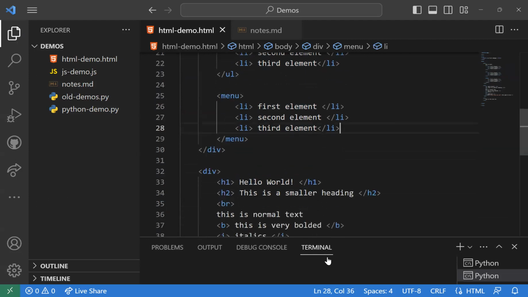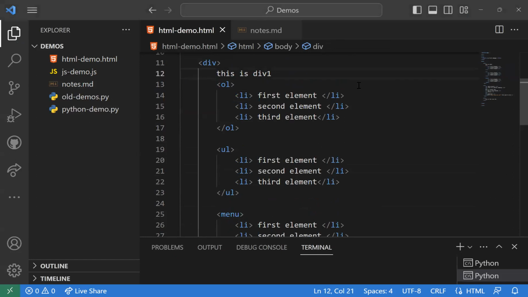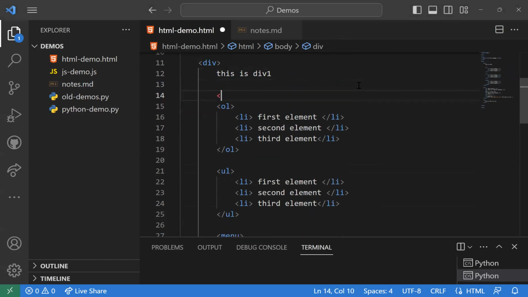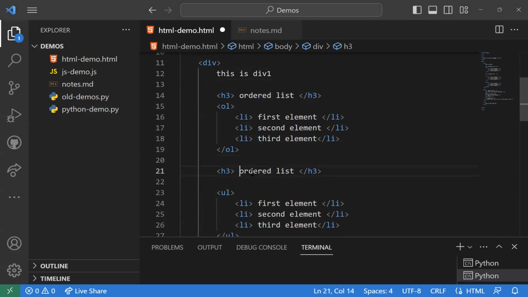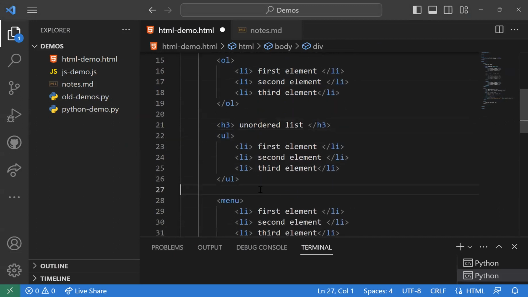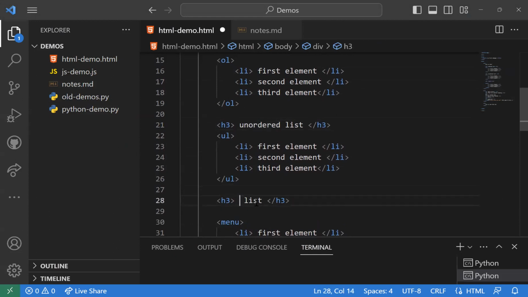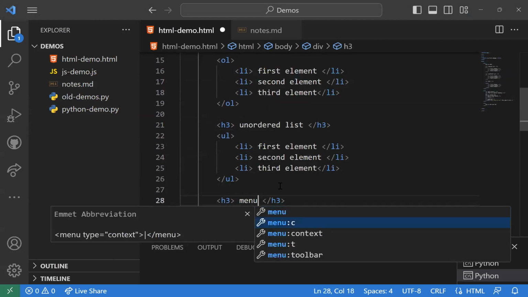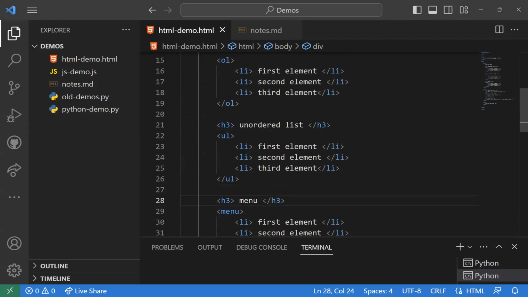Now let's copy the same thing over to here, and we'll copy the same thing into our menu. I guess we could also just label these. We could say this is an H3, this is ordered list. Then down here, might as well just make this an unordered list. And then down here, we can make this a menu. Okay, so let's go back to our website.